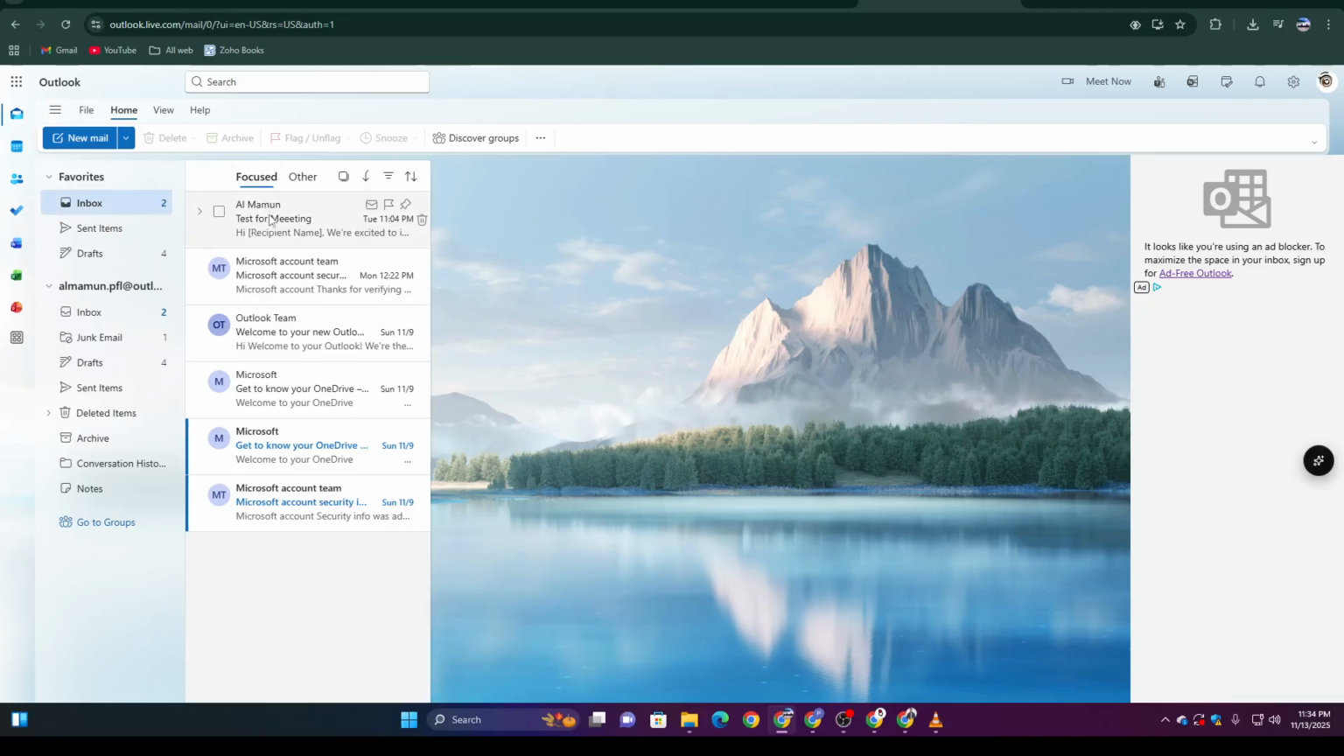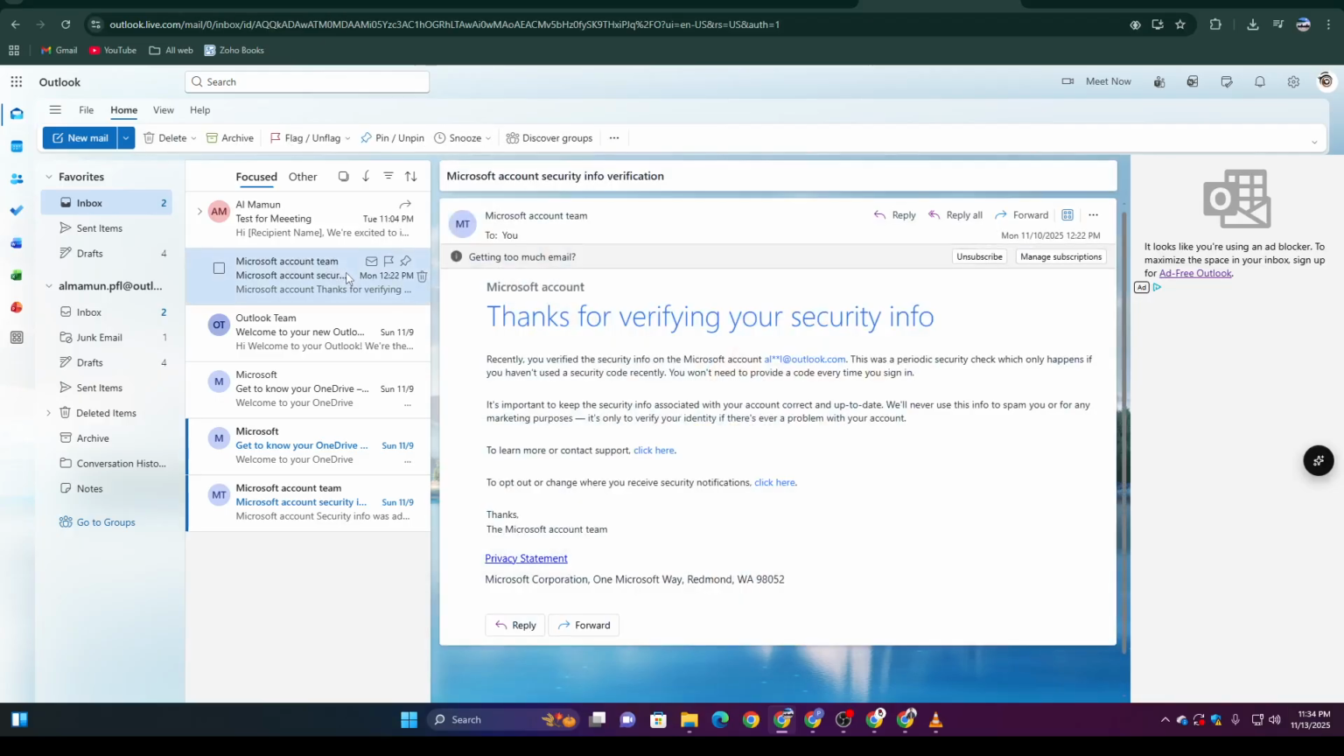Now, scroll through your inbox or use the search bar at the top. You can type in keywords, a subject, or even the sender's name to quickly find the email you want to remove. Once you've found it, select it by clicking on it or checking the box beside it. Next, click the trash can icon. That's your delete button. This will instantly move the email to your deleted items or trash folder.